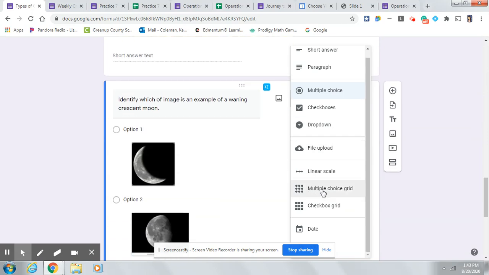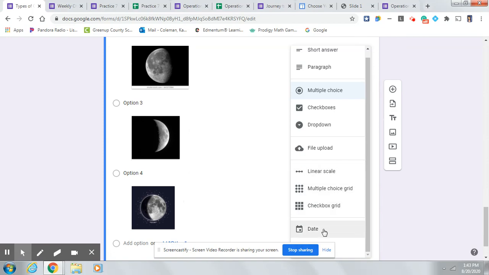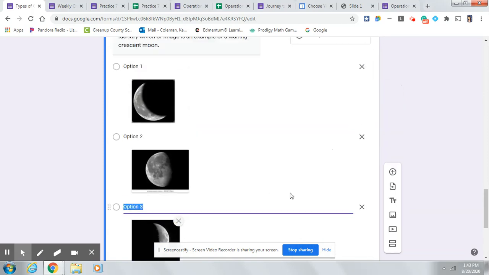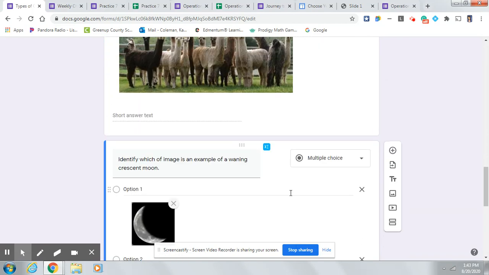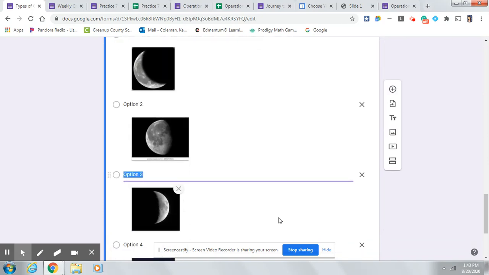The multiple choice grid and the checkbox grid is just a different way of setting up multiple choice questions or checkbox questions. I've not really used linear scale, and there is a date and time option, but I haven't really used that either. I used it in my form for them to set up a Google form time to meet. So that's putting an image in the questions.